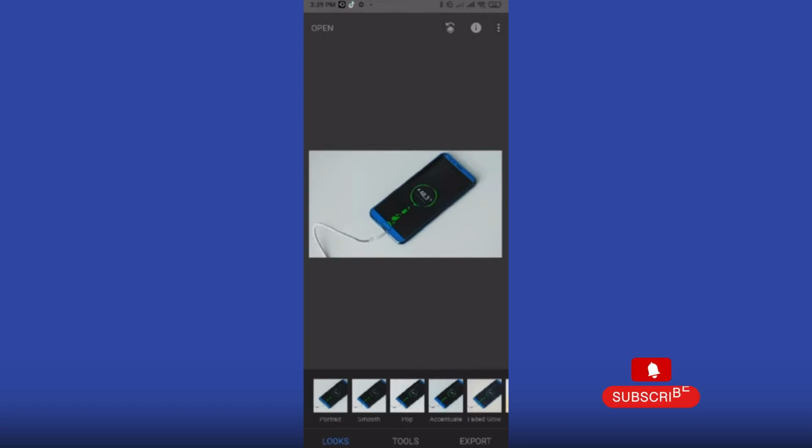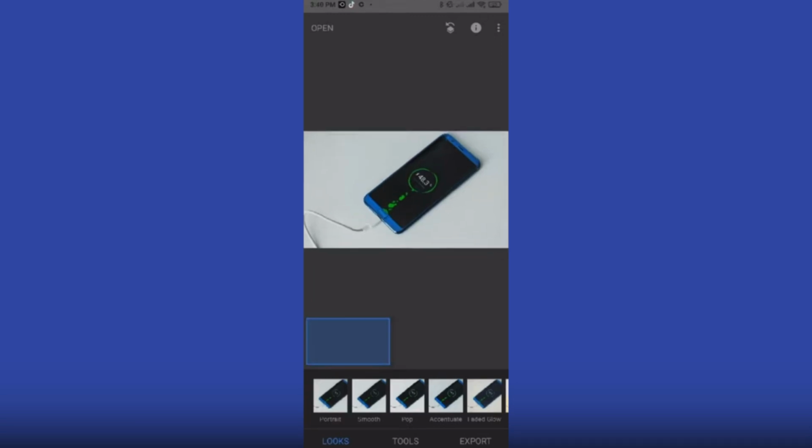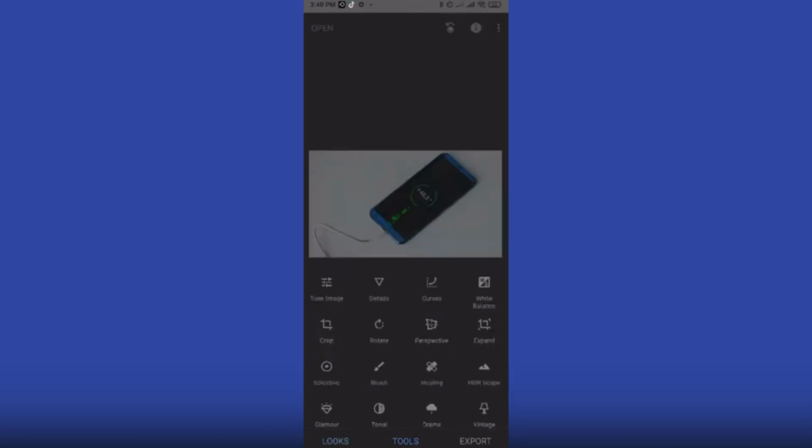So Snapseed is an editing software. If you want to remove the background, there is not a really good way of doing this, but it's still possible. You want to get your picture like this and then go to tools, now go to brush.